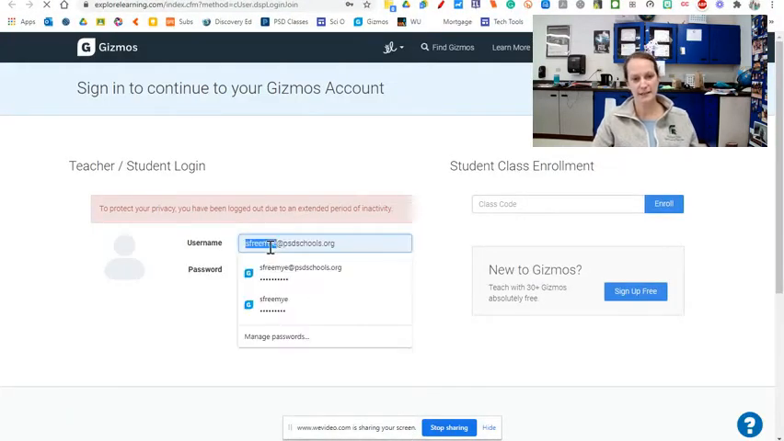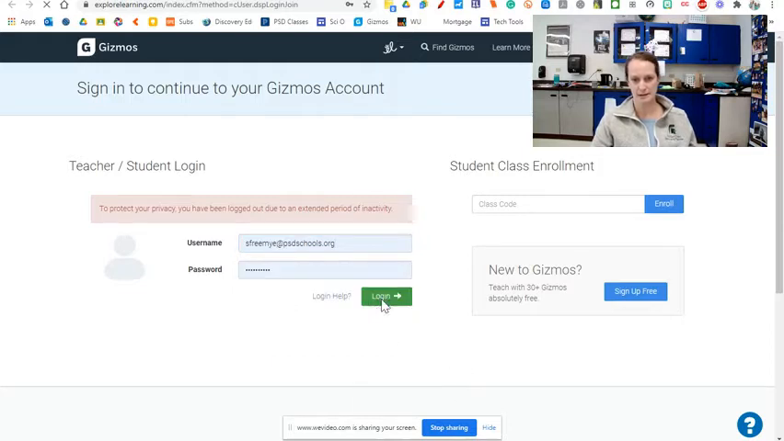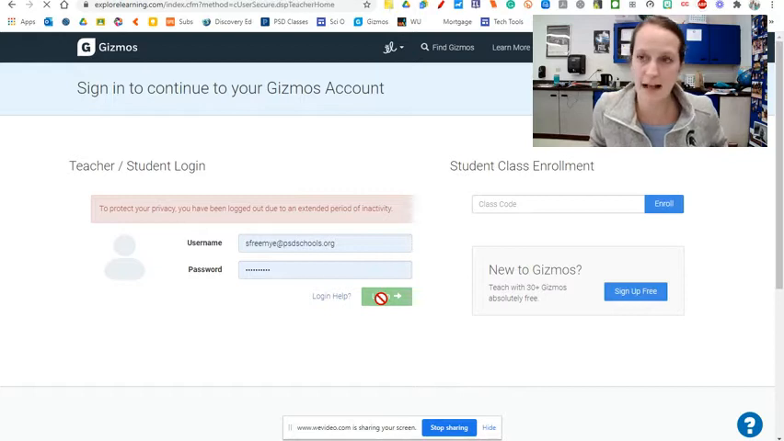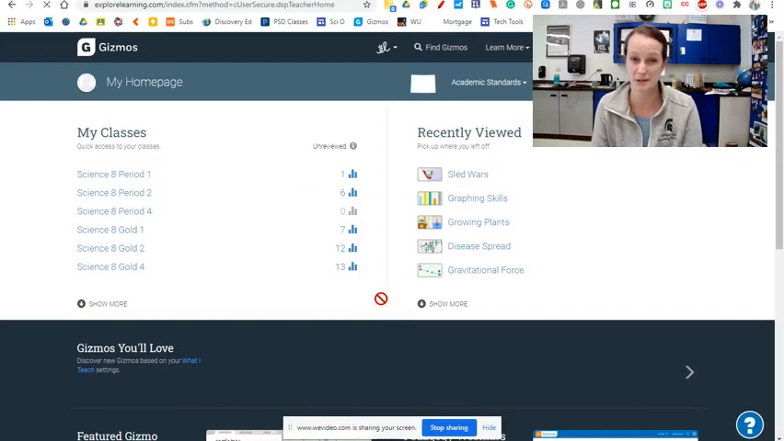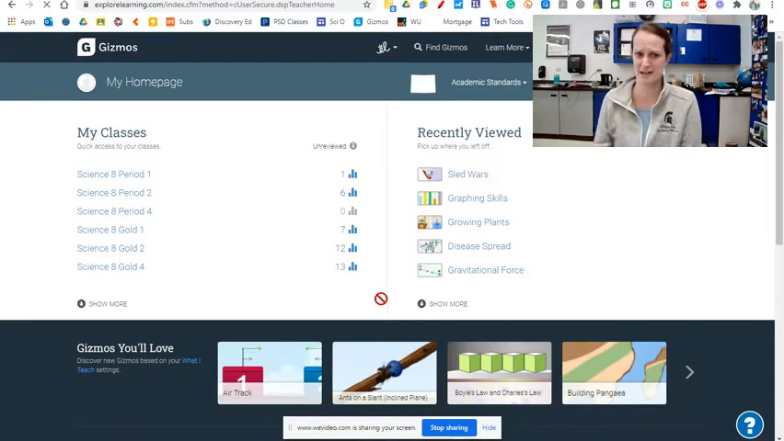And hopefully your computer remembered your username and password, and you can just log in. If you need help logging in, I need you to message me or Miss Harsh so we can get you your login information.